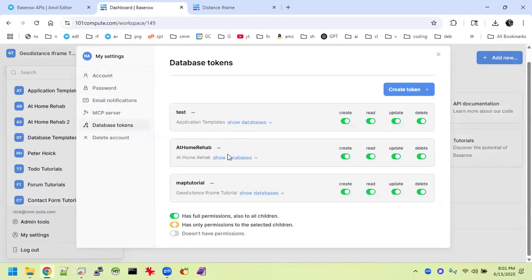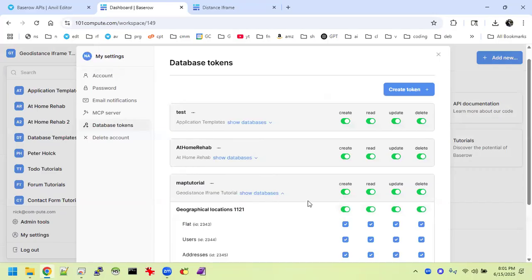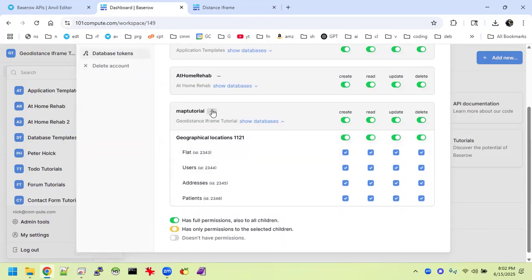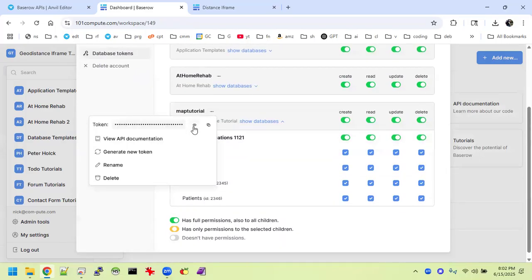So you can see I've got a few here, and this is the map tutorial. And you can see I have got all of these set so that the API can create, read, update, and delete anything in these tables, but you can select that as you need. So you can choose that you want users only to be able to read, for example, or just update but not delete, or maybe just create. And that little API token, click these three dots and you can see it, or you can just copy it. You can also delete, rename, and generate a new token.